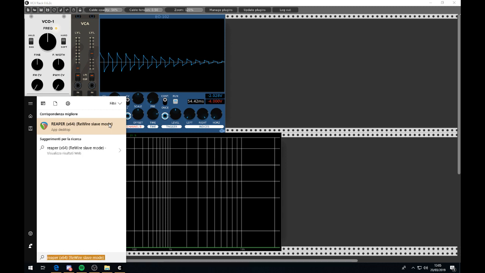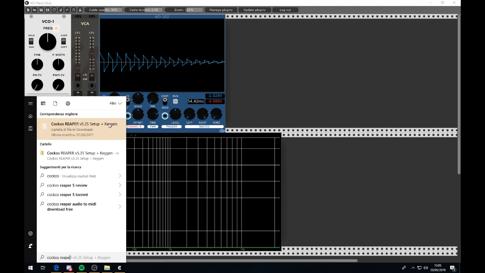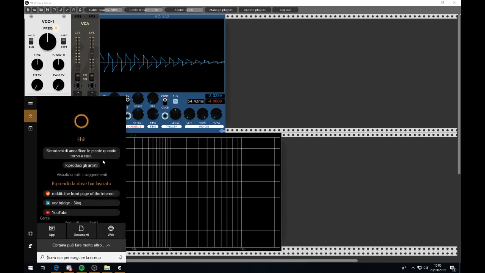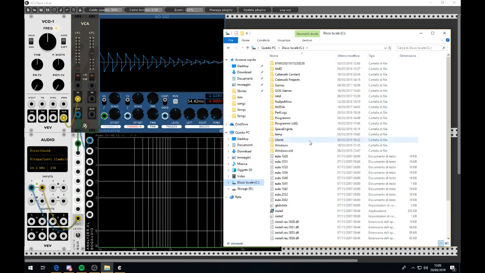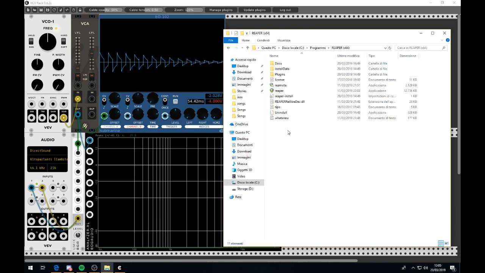Rewire slave mode. I don't know about that one. Why do I have a keygen on that one? I just downloaded it, by the way. It's not that I've done anything illegal.